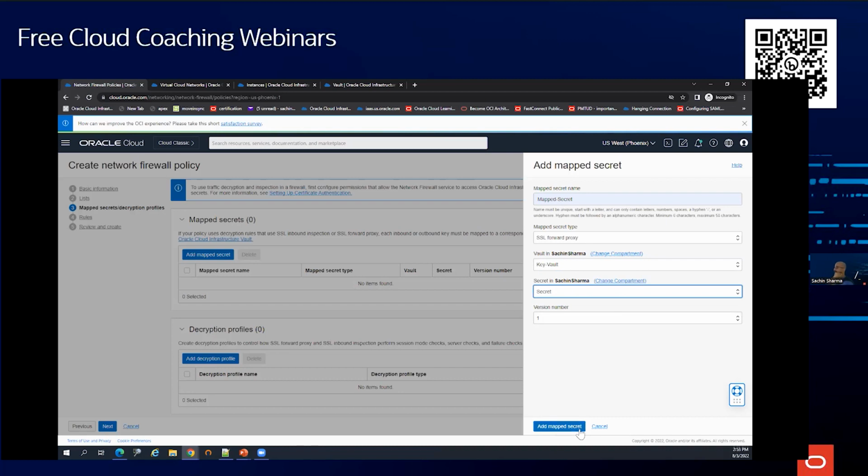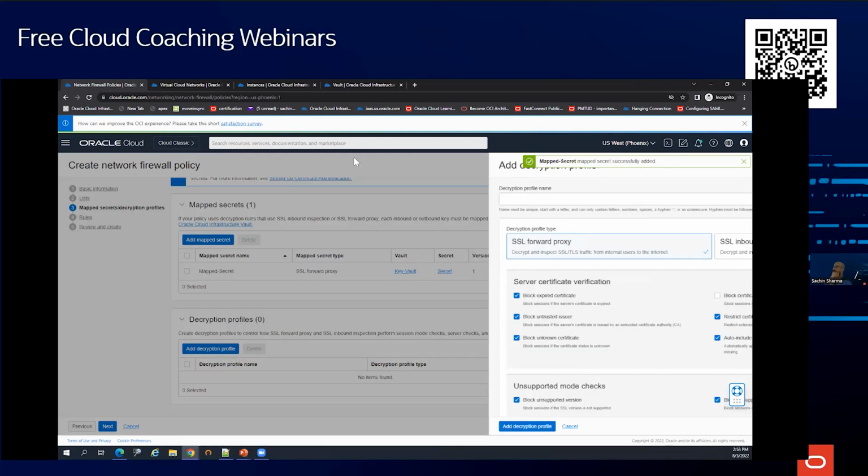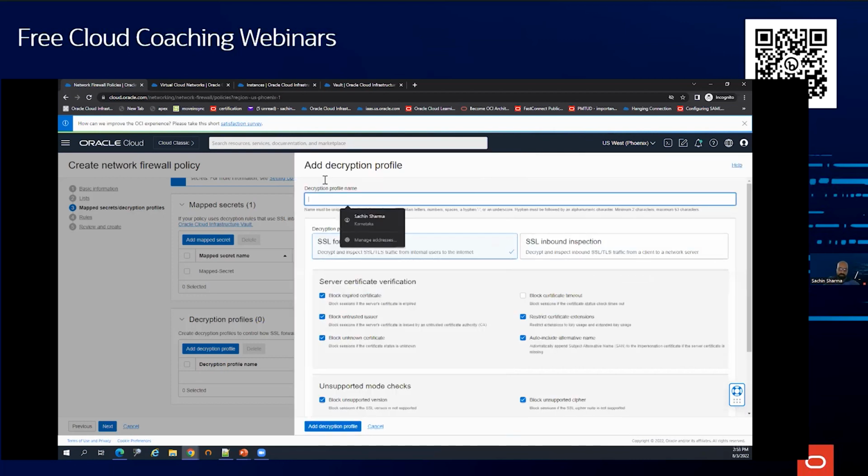I'll add this map secret. I'm not adding it over here because I've already created it. And I'll add it, no worries. So I have added it. Now comes the decryption profile. What should be my decryption profile? So when I come over here in the decryption profile, I'll just give it a decryption profile name.